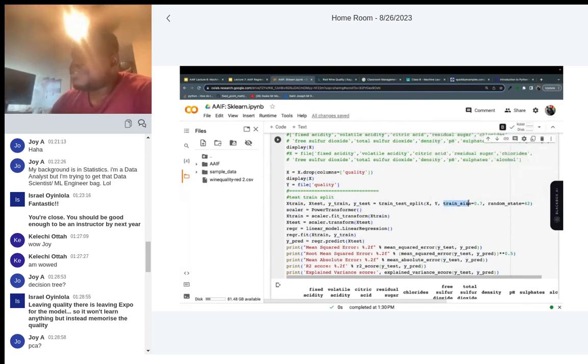Now, training size is 70%. I have 1599 rows. 70% of it should be used for training, and the other 30% for testing. So training is data it will see. Training is like your classwork, your examples. Your teacher will tell you this is right, this is wrong. Testing is the one that you will not see. It's like your WAEC.